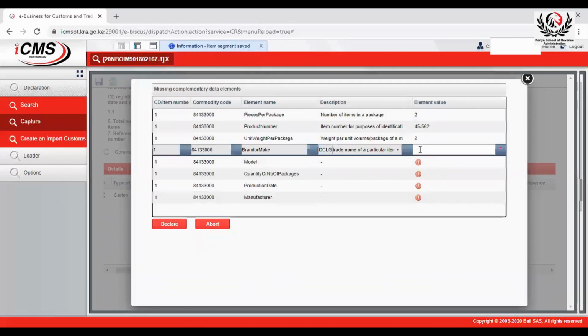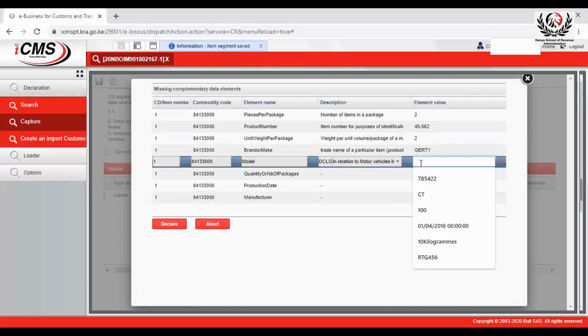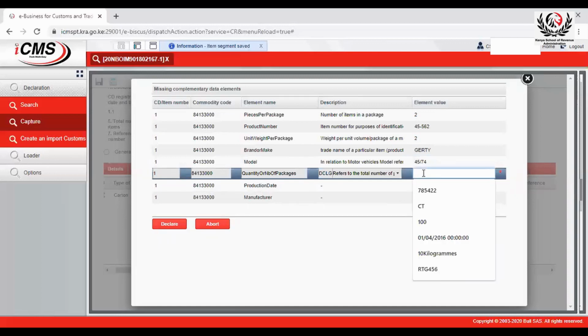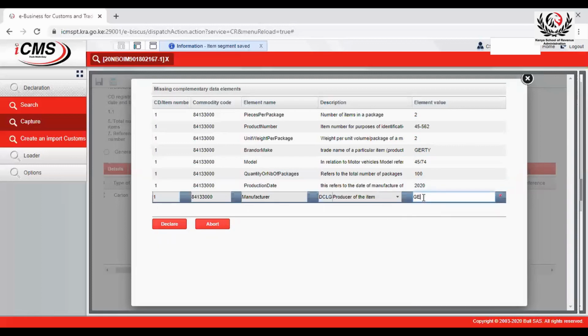Then you have the brand, it is Getty. Model 45/74, that is the model for the pump. Number of packages, it's 1. Production date, it's 2020. Manufacturer is Getty Pumps.